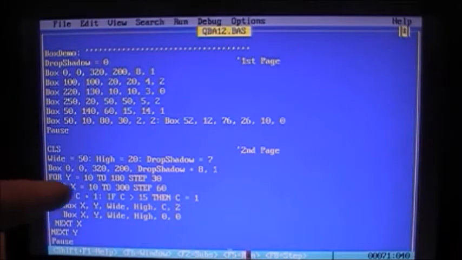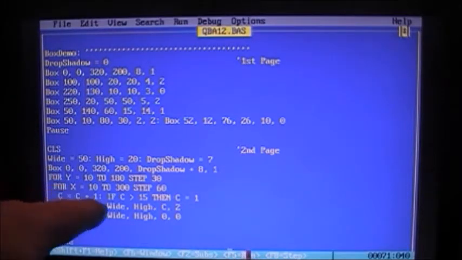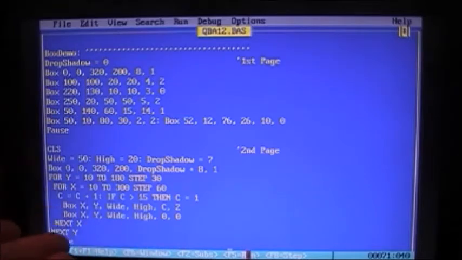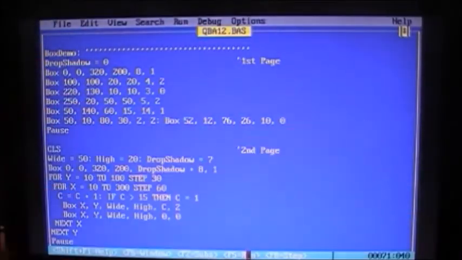And here we got C as the color. So C equals C plus 1. Whatever it happens to be, we add 1. And if C is greater than 15, white, then C equals 1, back to blue. That's how the boxes become different colors.